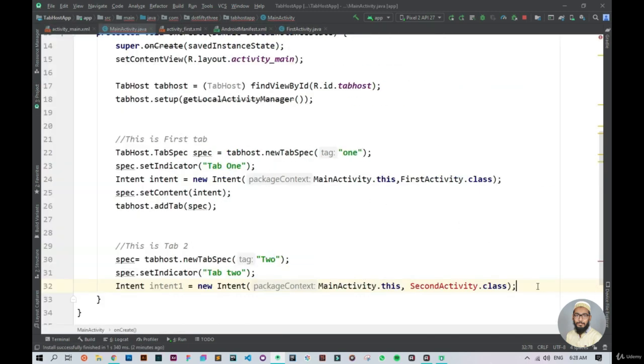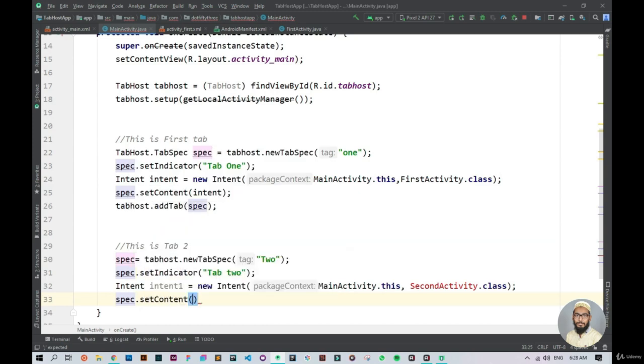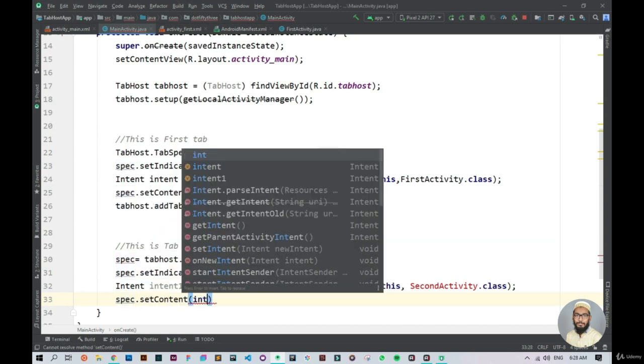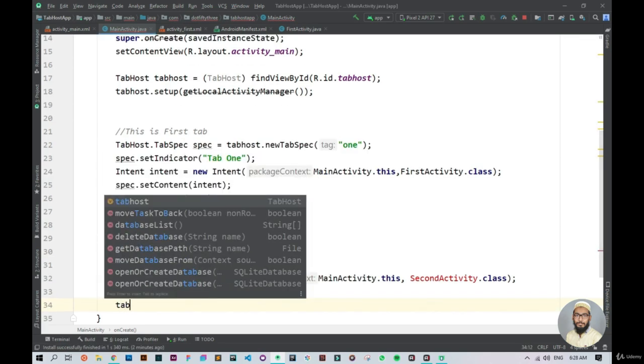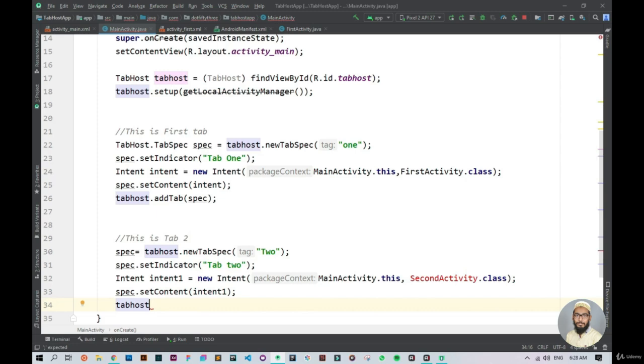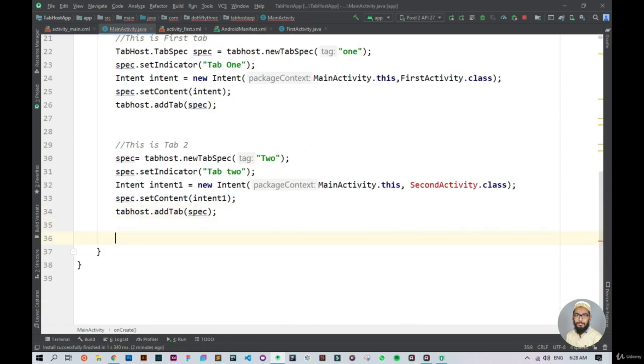Okay, now I just need to pass this intent to the setContent method. I'll say spec.setContent, and then I'll simply pass this intent object. I'll say intent1 and semicolon at the end, and simply I just need to add this tab to the TabHost layout. Okay, so I'll say TabHost.addTab and pass the tab spec object. Okay, so now let's just create one more tab first. So I'll say this is tab 3. Okay, so now simply use that spec object again.